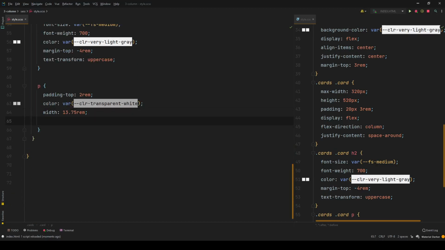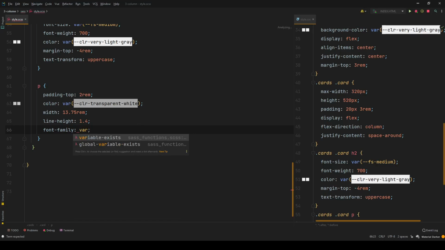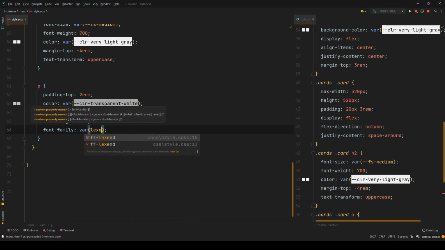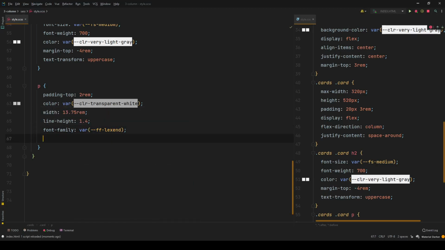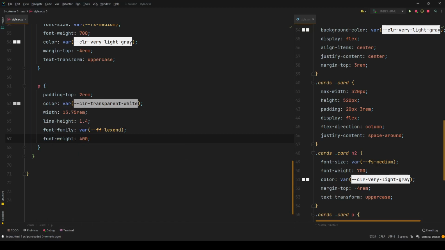So the line height I want is 1.4. Font family will be var Lexend, and font weight is 400 for my paragraphs. Next, let's target the button that we have inside the card.